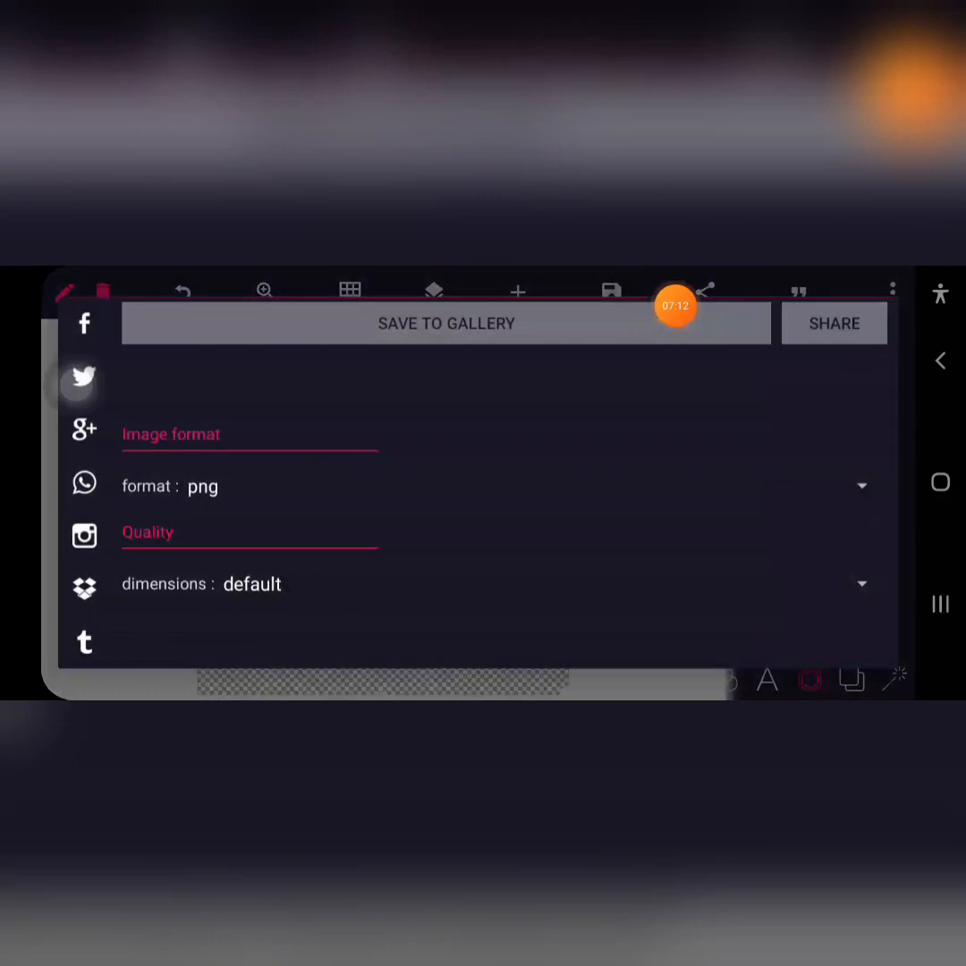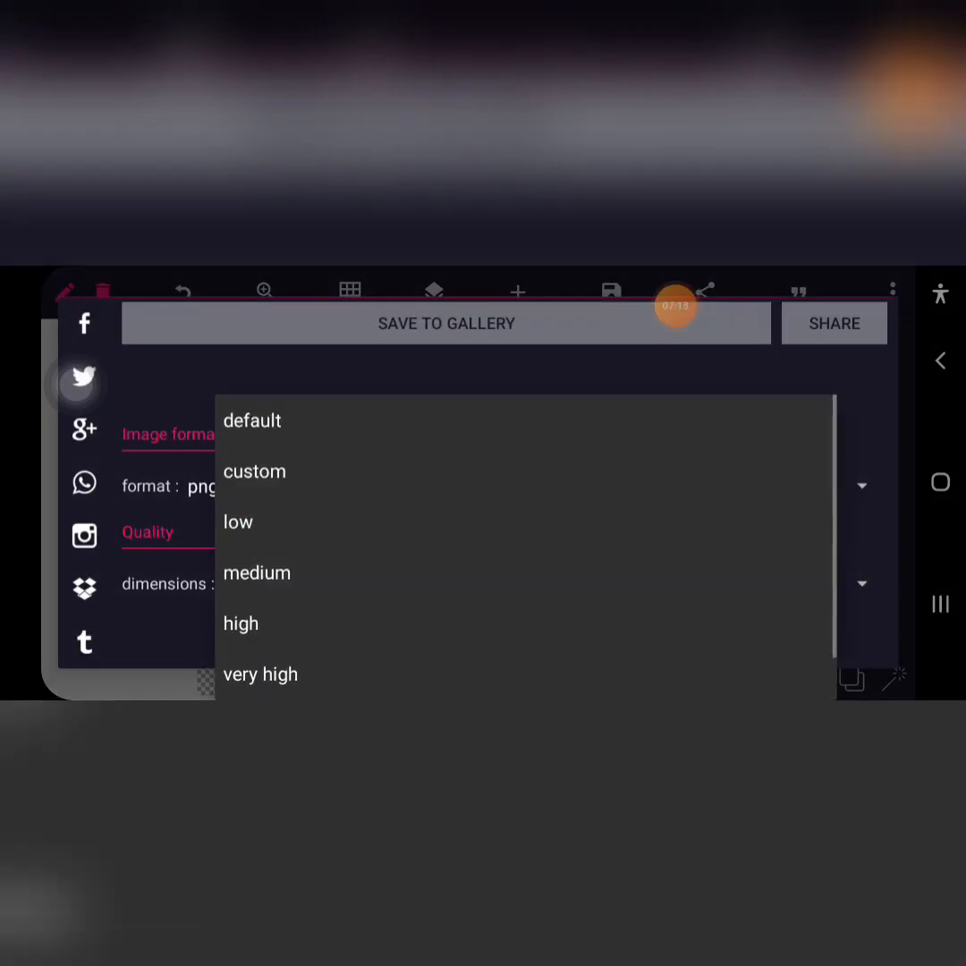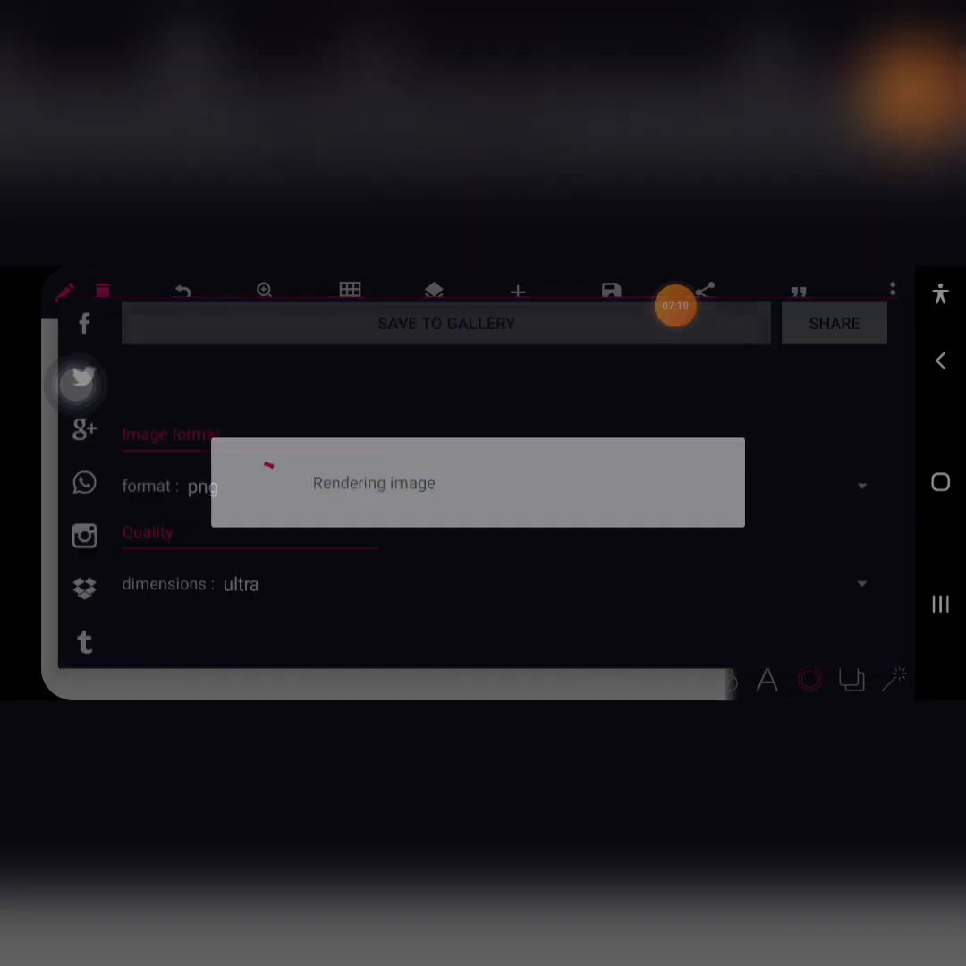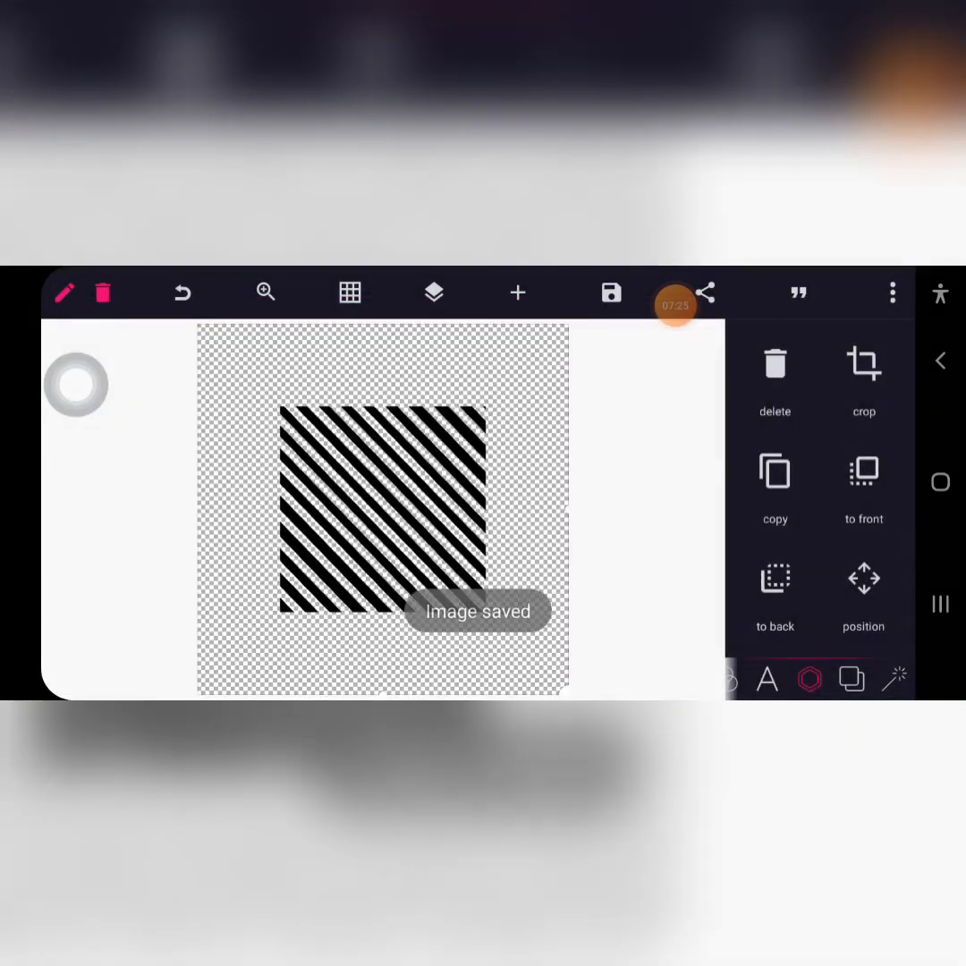You save it, default, change it to ultra. Then you can save your project or your work. From here, you can also save it as a project so that you can work on it whenever there is a need. So let's check it out in our gallery and see. So actually we have it here. You can use it in any graphic works that you want, such as icons.